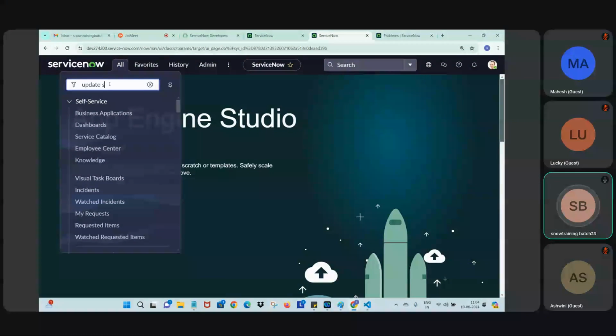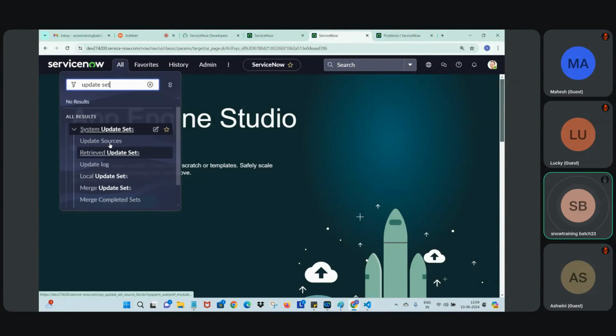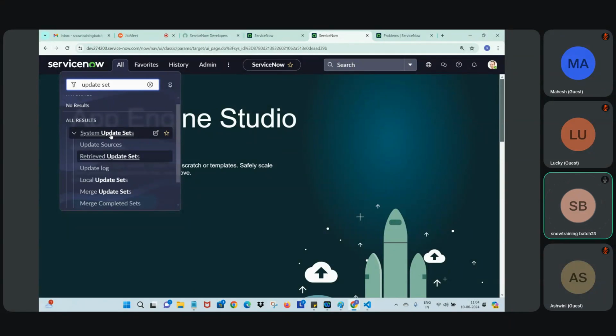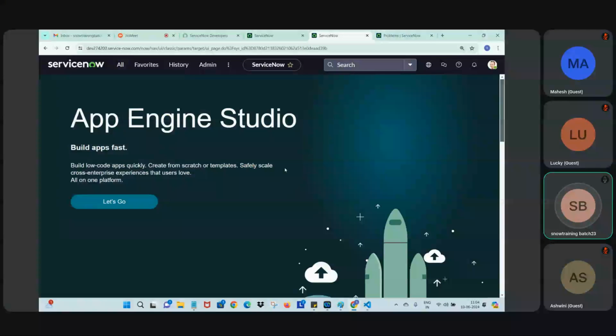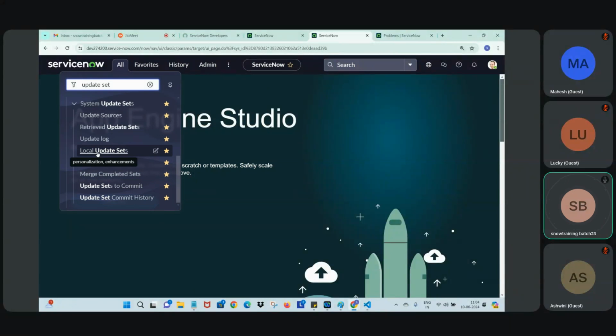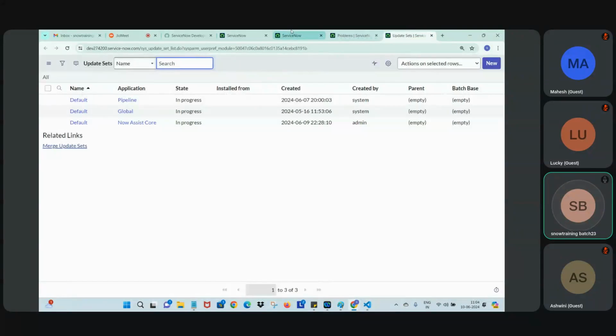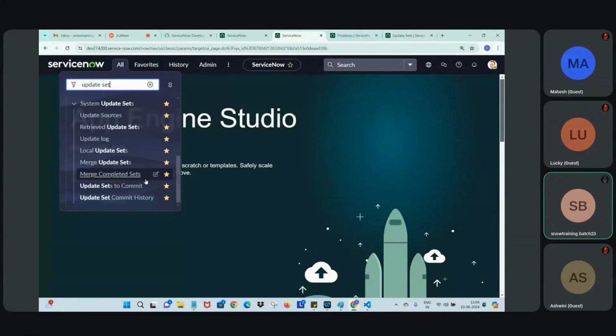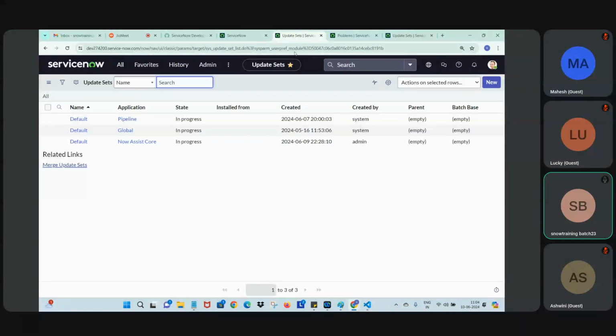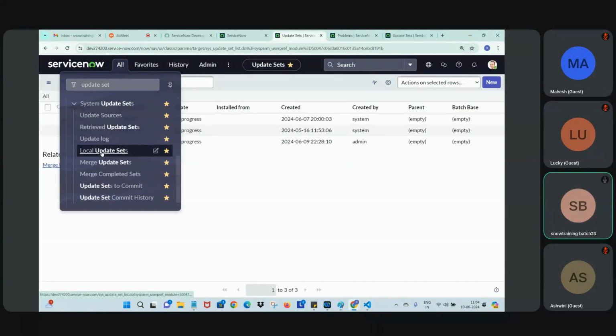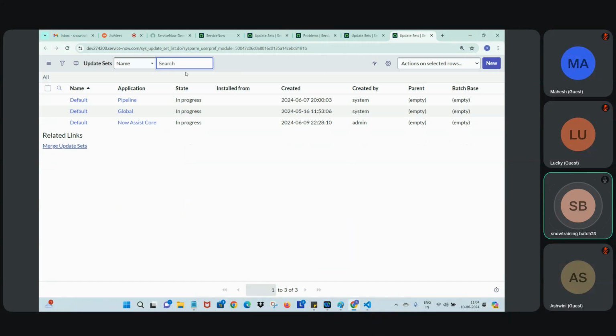Now, just type update set. See, System Update Sets is the application menu under which you have Local Update Sets. You need to open it like this. How am I opening it in a new tab? Just press Control on your keyboard and then click on this. If I directly click, this will be opened in this browser tab. If I want to open it in a new tab, Control plus click will open it in a new tab. This is how you can navigate.